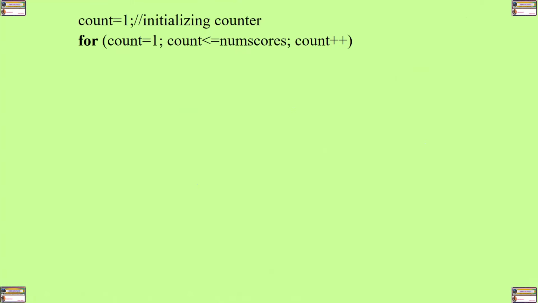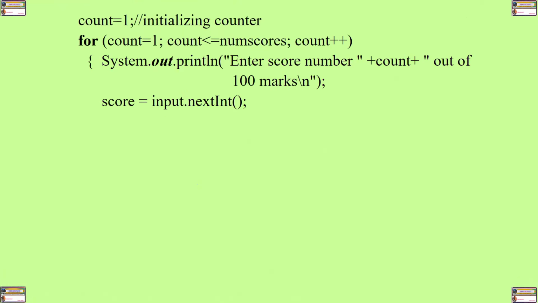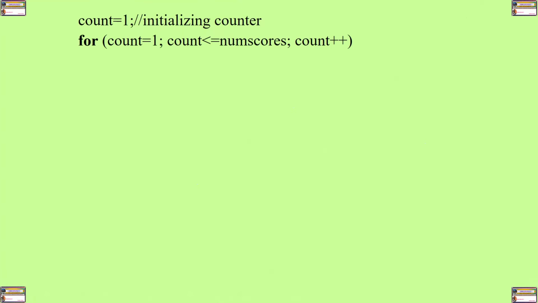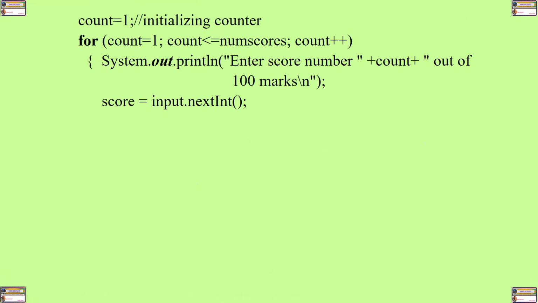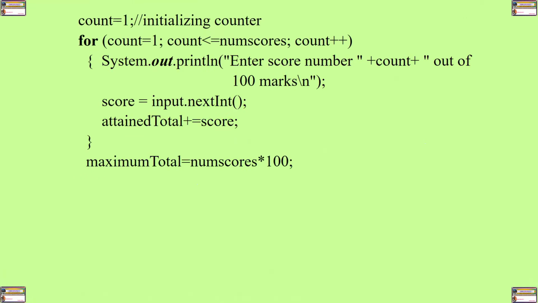That's the last part in this heading, which is the count increment. We increment the value of count, then we check the condition. Is count less than or equal to num scores? If yes, we proceed with this. This process continues until the value of count is no longer less than or equal to num scores, and then we exit and execute this statement here.